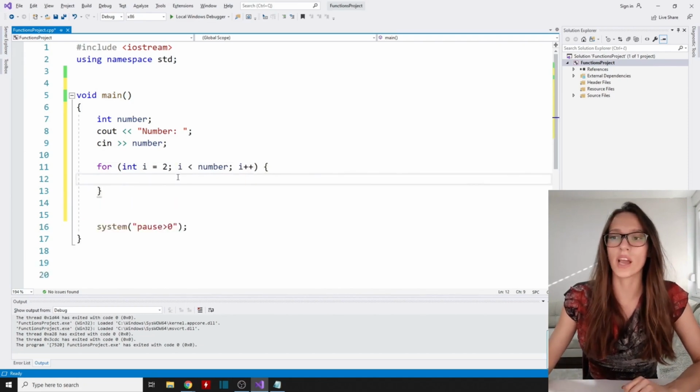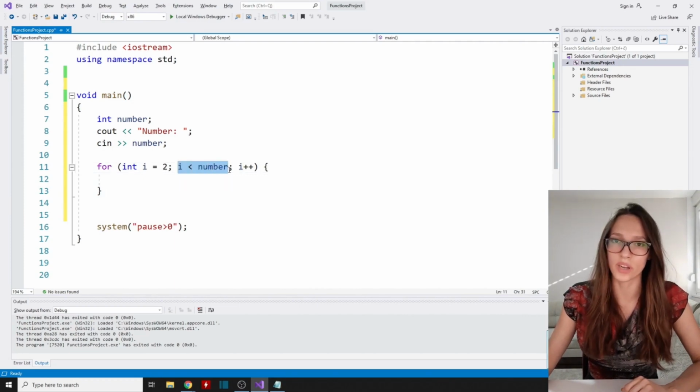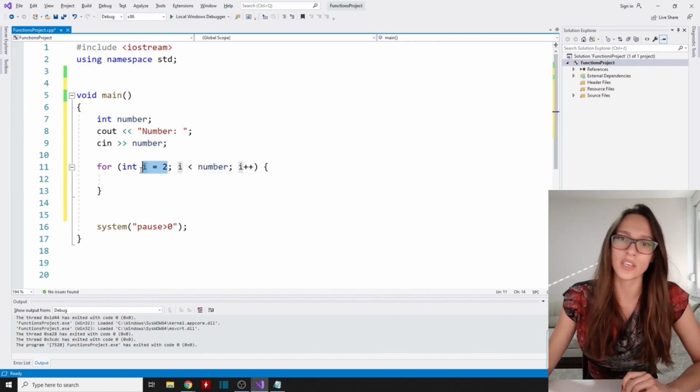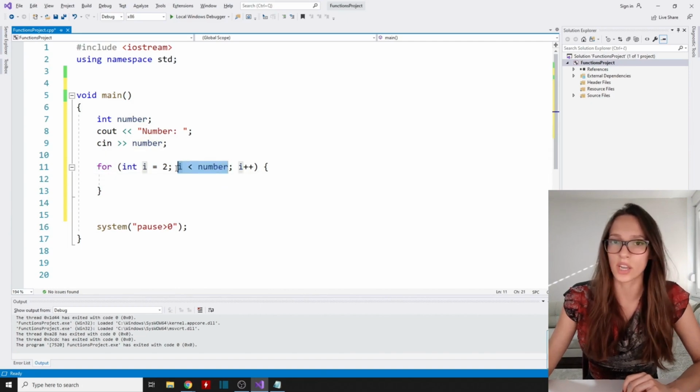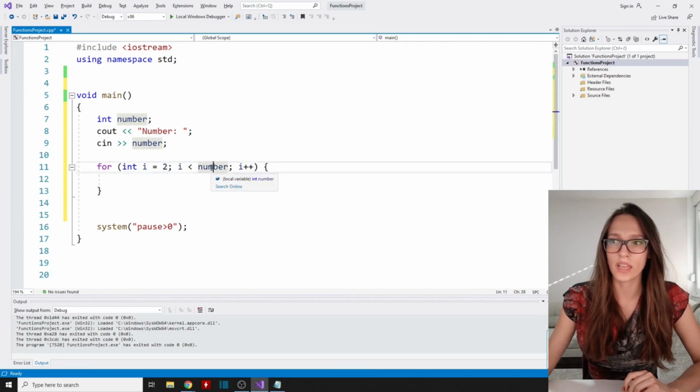So why haven't I used 1 here, and why haven't I said here that this i is less than or equal to the number? Because every number can be divided by 1, so we do not need really to check that. And also every number can be divided by itself, and we do not need to check that as well. So here we are going to iterate through this interval, so between 2 and while i is less than that number that our user has entered.